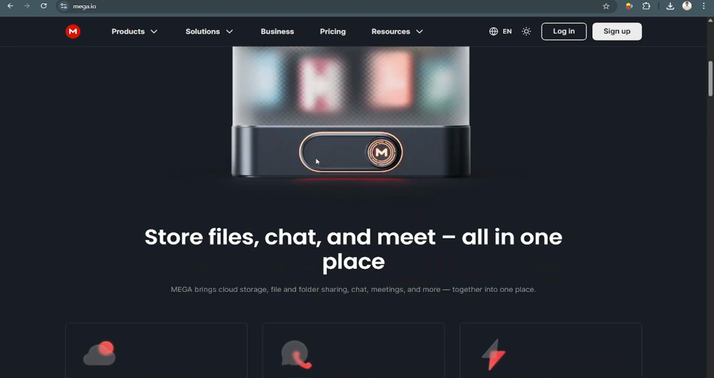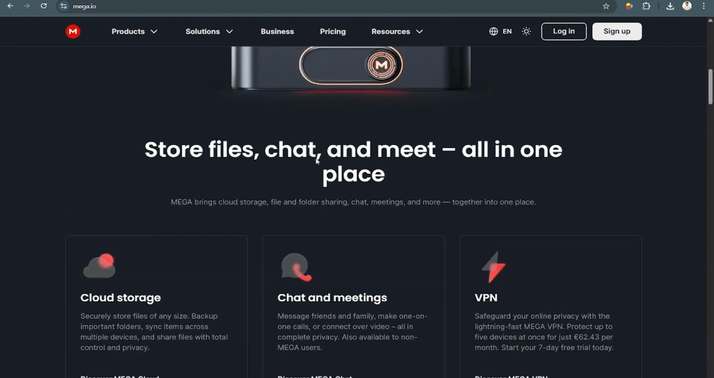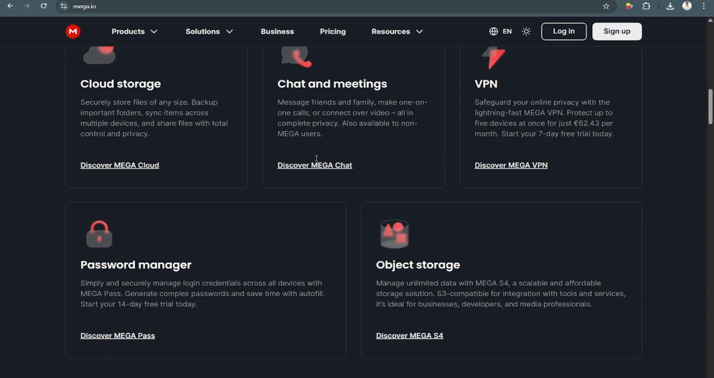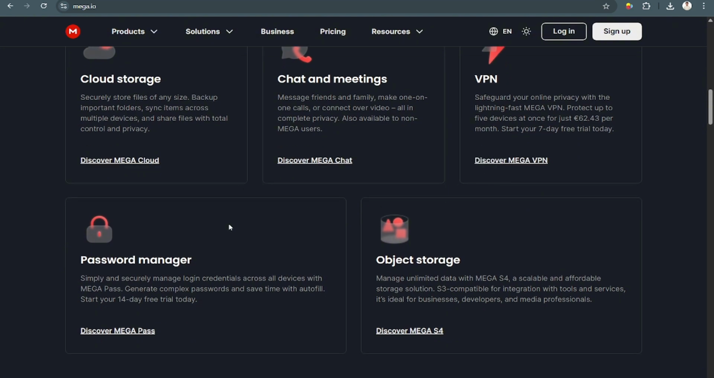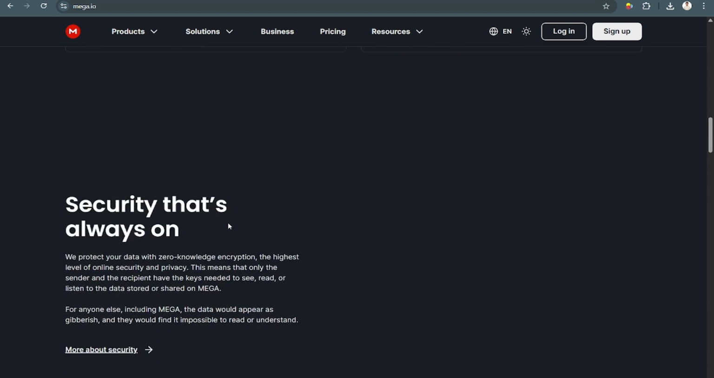Now, the best part about Mega is it doesn't just come with storage. It also involves other features. For example, you have here chats and meetings. You can chat and meet your friends and families through the Mega application. You have VPN included. So if you afford one of their business packs or one of their high subscriptions, you get a free VPN which secures your files and your online privacy. You also have your password manager, and of course, you have your object storage.